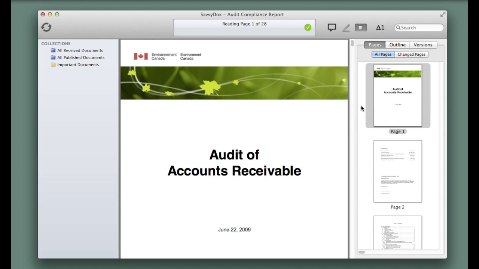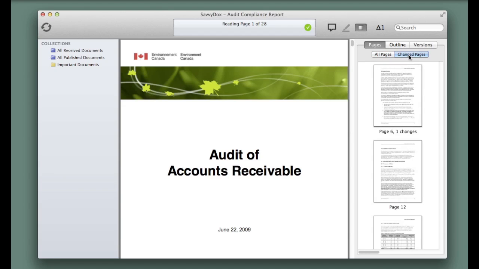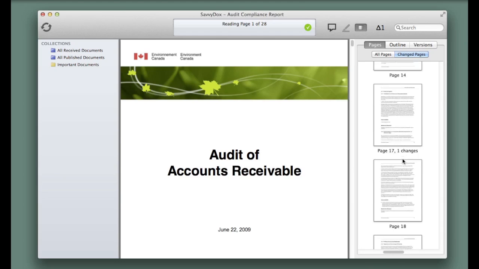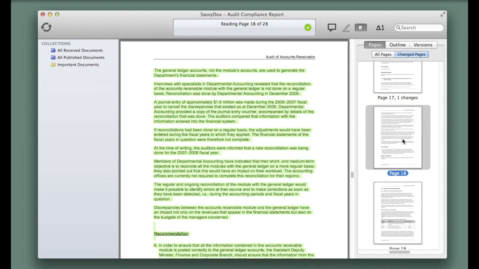Now that I've chosen one, the reader will be displaying all of the changes since version 1 of the document. And if we click on Changed Pages, this will show us just the pages that have changes on them.